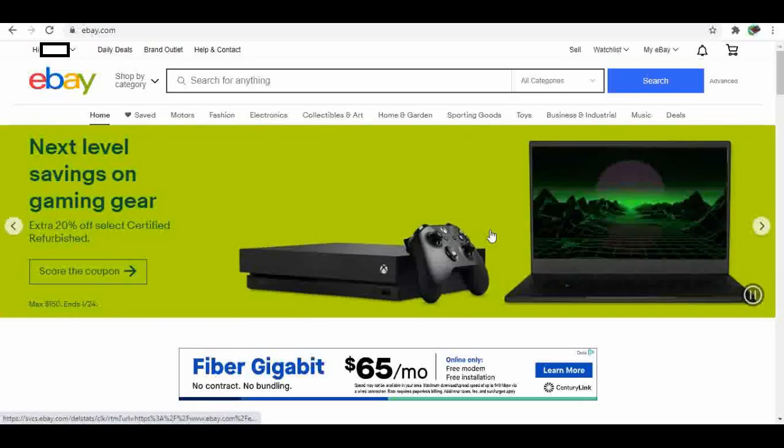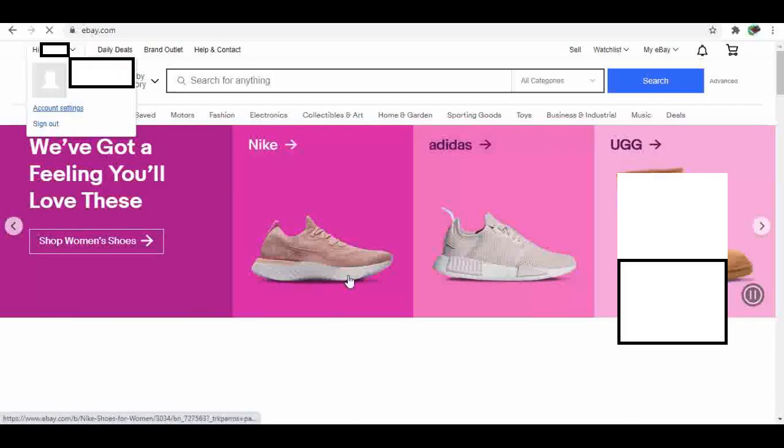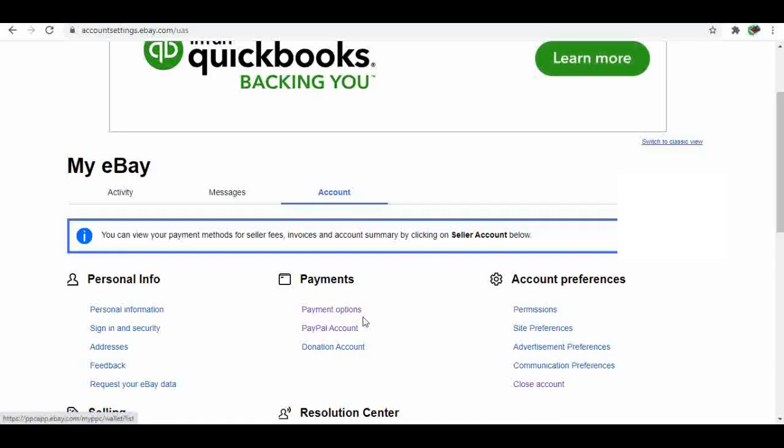But to get to payment options, you're going to go to the top left of the eBay screen underneath your name and click on account settings. Then we're going to scroll down and underneath payments, you'll see payment options and PayPal account.